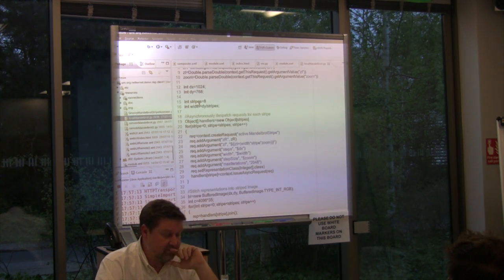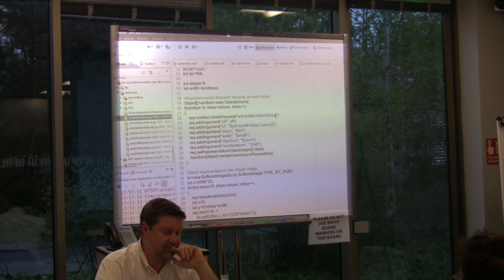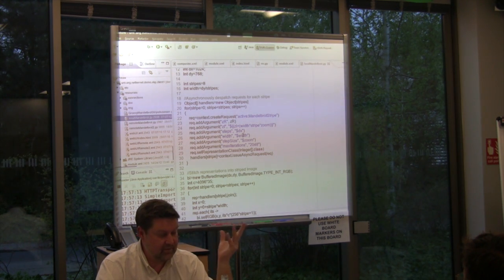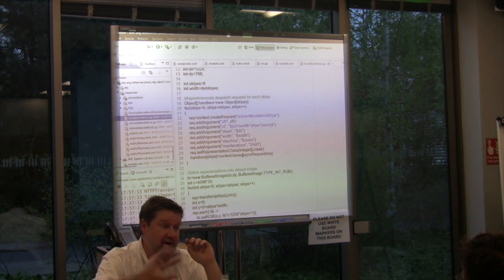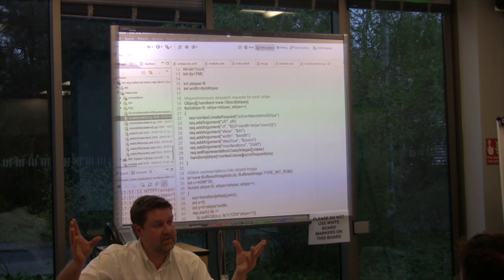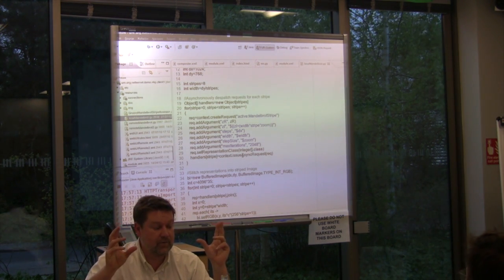Create some stripes. Let's have 8 stripes. And let's create some handlers. For each stripe, I'm going to construct a request to active Mandelbrot stripe. I'm going to pass through the ZR, the offset I, some steps, some width, some zoom factor, some iterations number. And then I'm going to issue that request for that resource, because that's the identity of a resource. It's that part of the Mandelbrot set I want.